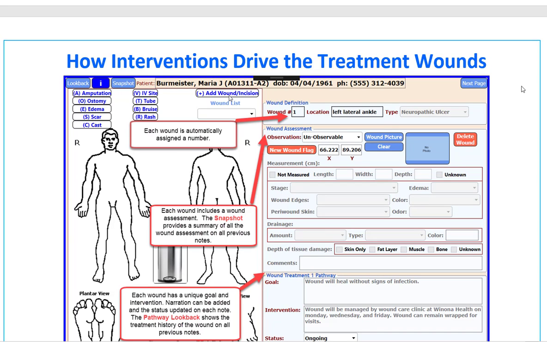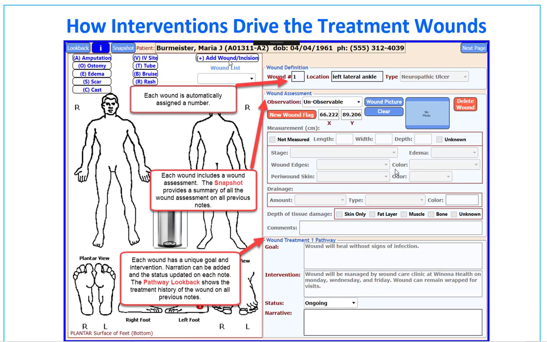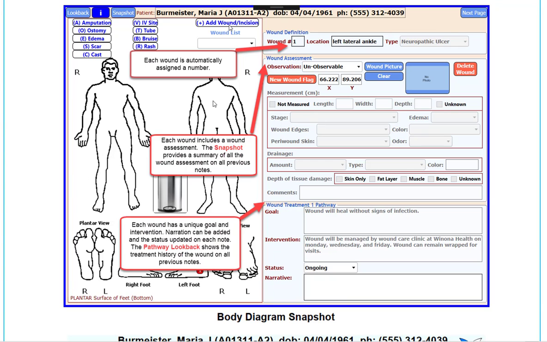Okay, how interventions drive the treatment of wounds. This is the body diagram, and this is where the wounds are documented. Each wound is automatically assigned a number. Each wound includes a wound assessment area. Each wound has a unique goal and intervention. Narration can be added and the status updated on every note. The snapshot, which is accessed right here, provides a summary of all the wound assessments on all the previous notes, while the pathway lookback shows the treatment history of the wound on all previous notes.